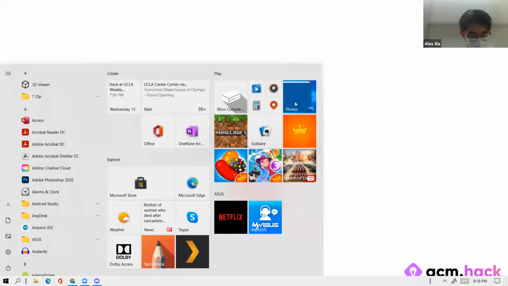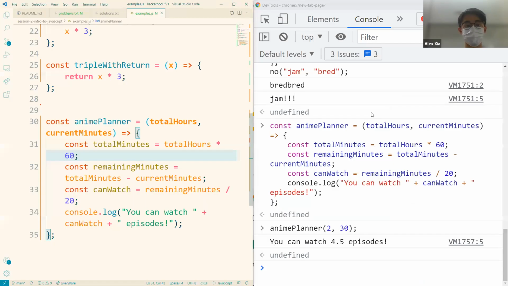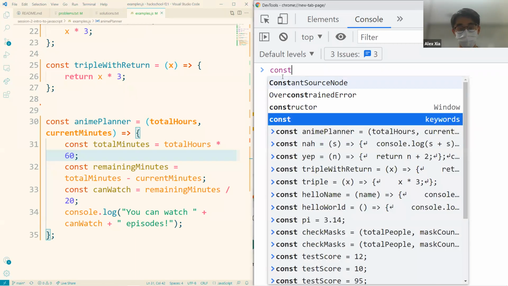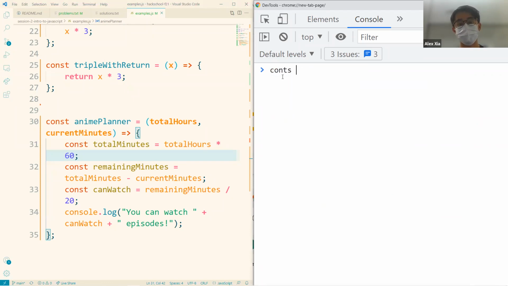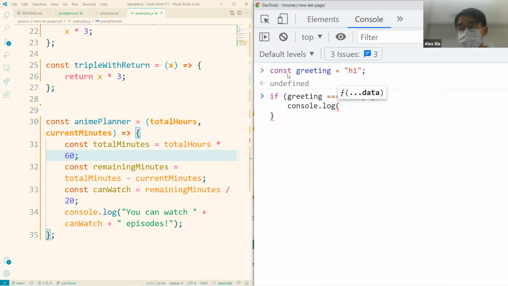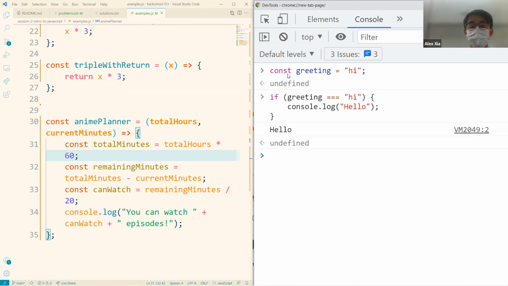Let's clear the console. So we can have a const. Let's first define a const greeting, and let's say hi. And if our greeting is equal to hi, oh sorry, triple equal, then we can do something. Let's say because we want to greet, we can just say hello. Notice that because greeting is equal to hi, we will execute the code inside, and we will say console.log hello.